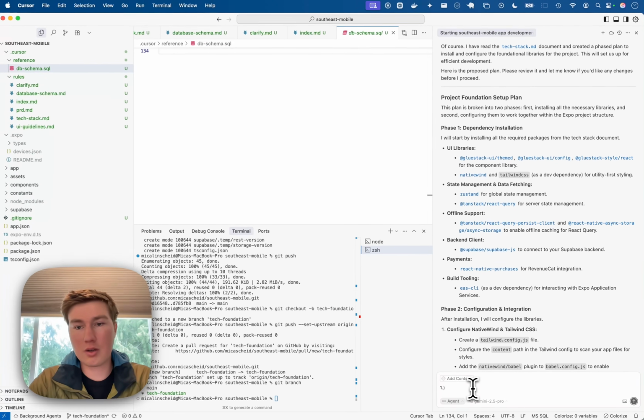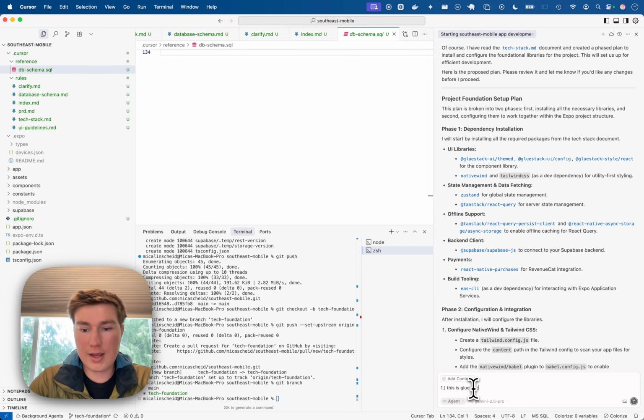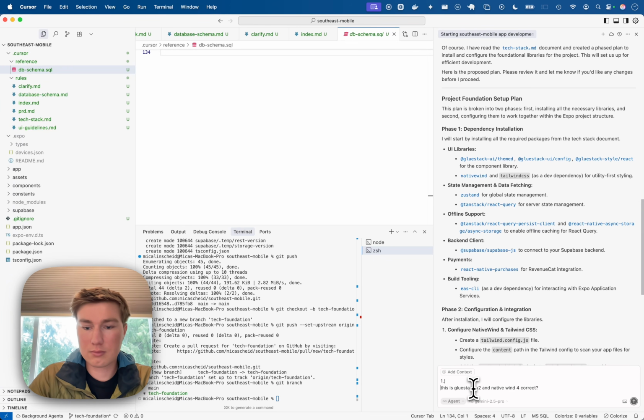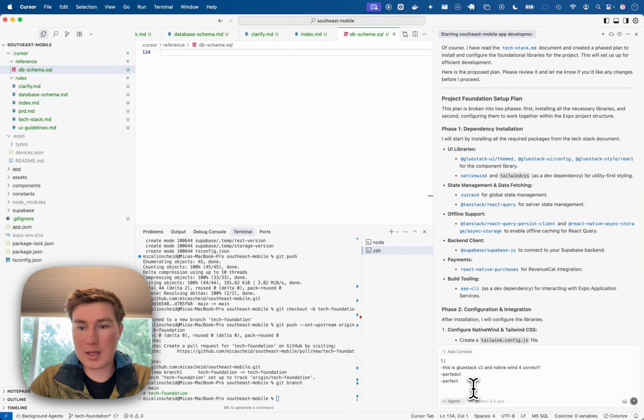So one thing I want to make sure of is this is GlueStack v2 and NativeWind 4, correct? Statement. Yes. Perfect for offline support, backend client to connect to. Yep. Payments.